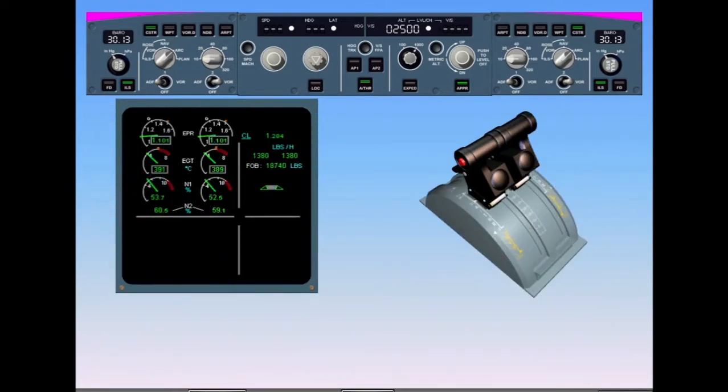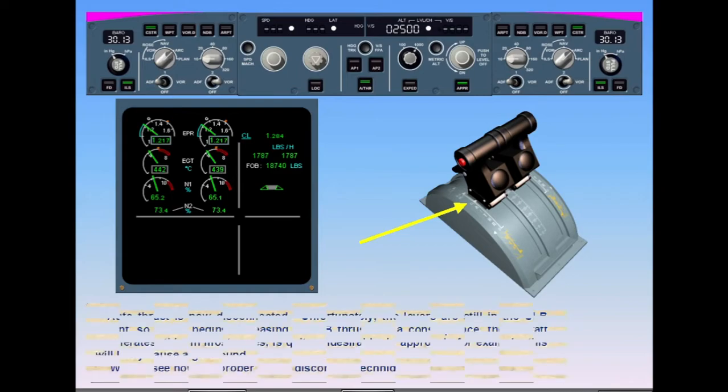Autothrust is now disconnected. Unfortunately, the levers are still in the climb detent, so thrust begins increasing to climb thrust. As a consequence, the aircraft accelerates. This, in most cases, is quite undesirable. In approach, for example, this will likely cause a go-around. We will see now the proper autothrottle disconnect technique.